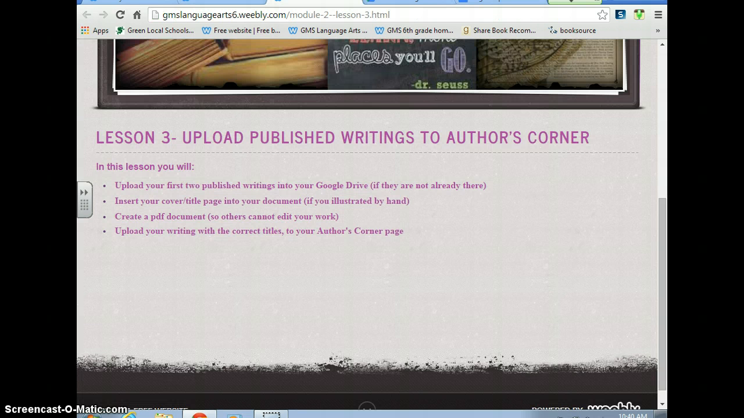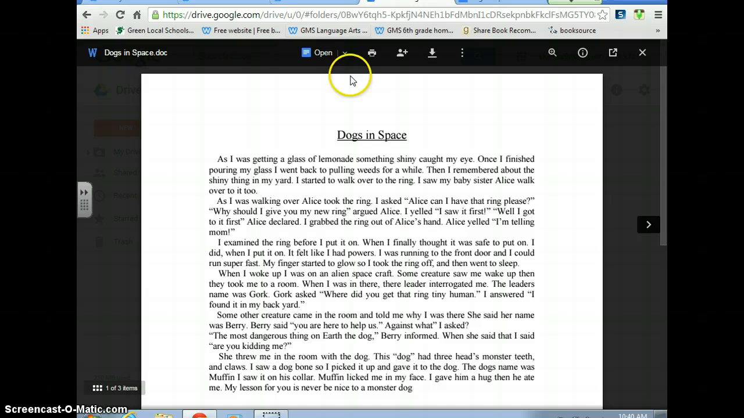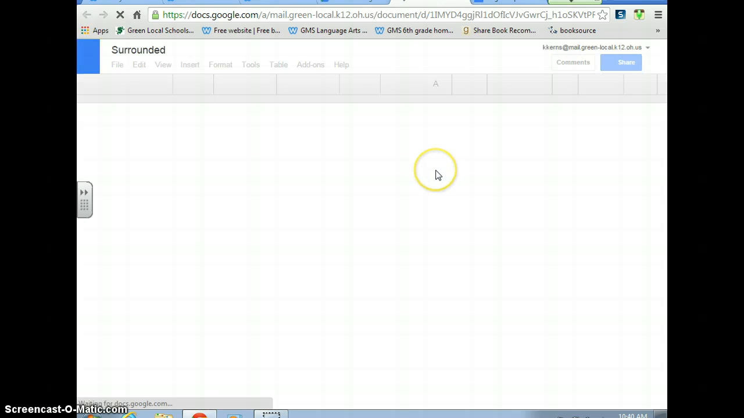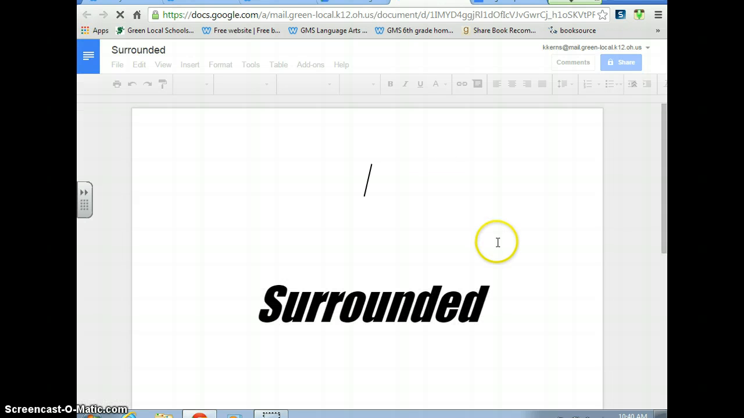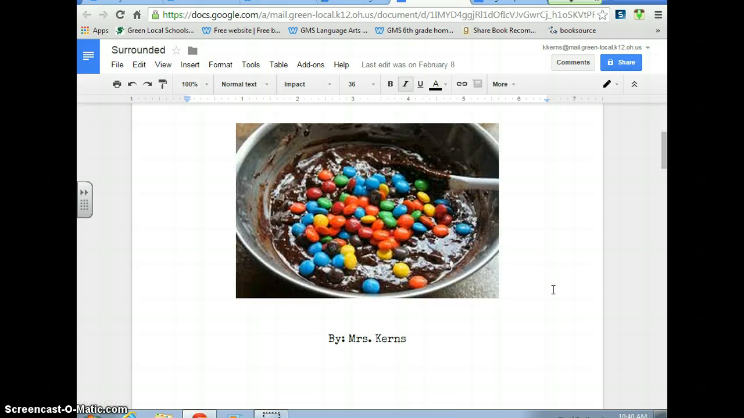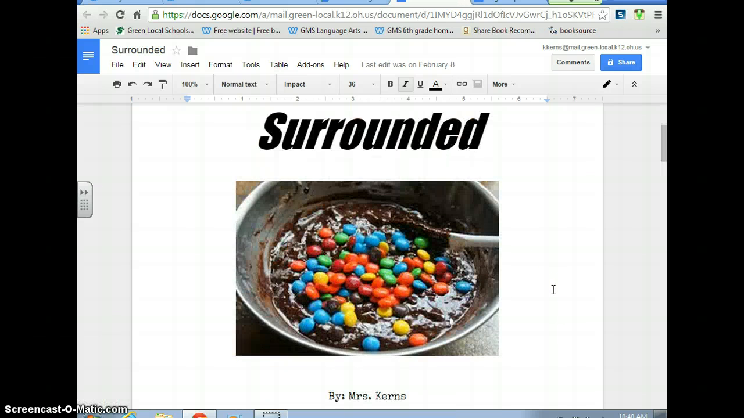So let's go back to, we need to upload it into our Google Drive. We did that, so everyone should be there. Insert your cover page or title into your document. This is if you did a hand drawing. Let me X out of this, I'm going to show you my writing. So I chose to use some clip art to create my cover page. If you did this, that's great. If you want to do this, that's fine.